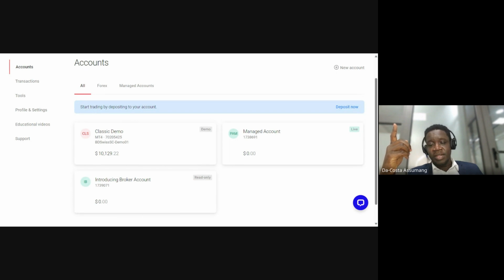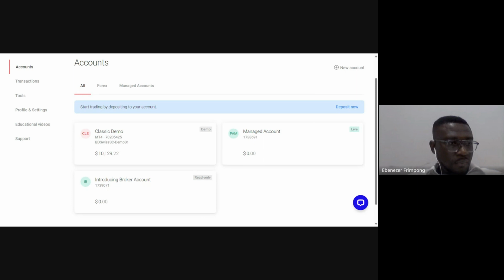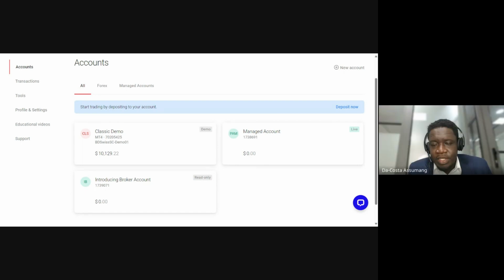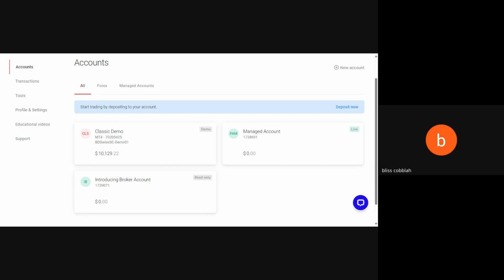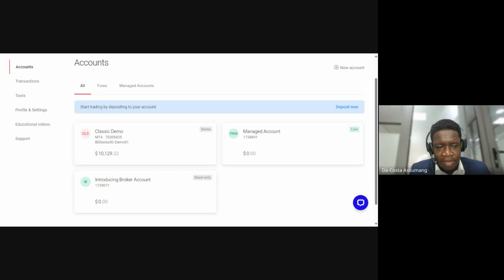When you go to your mail, you click on the email they sent, and you start trading. Yes, in the email. You have to go back to the email. Okay. Please, is it clear to this point?